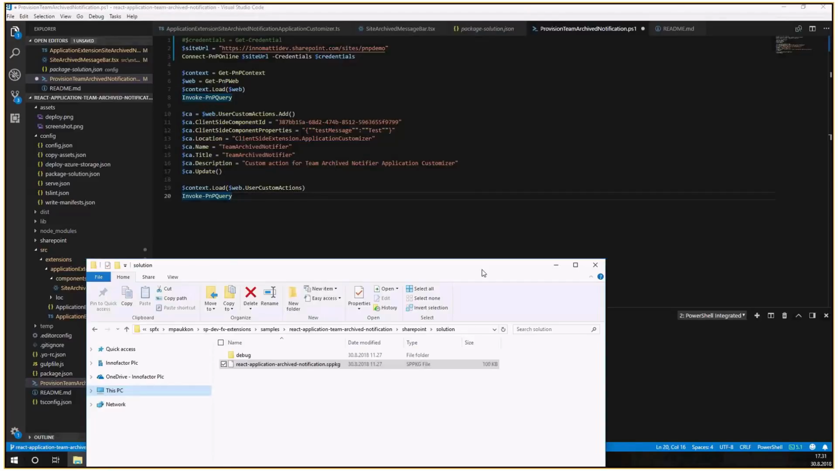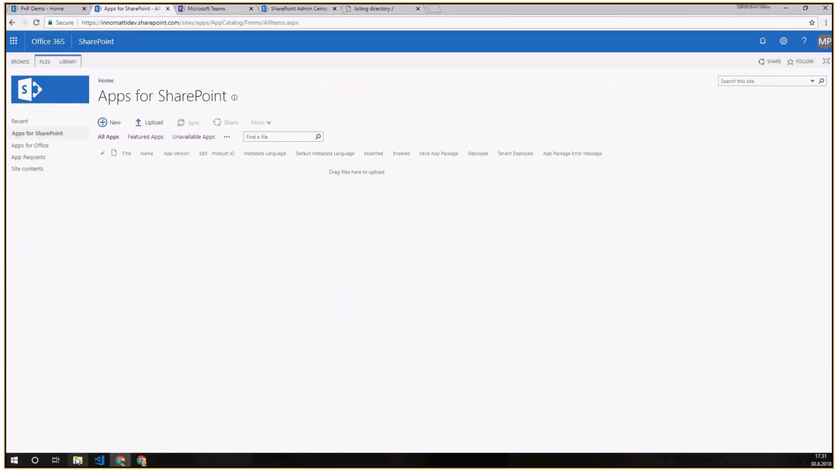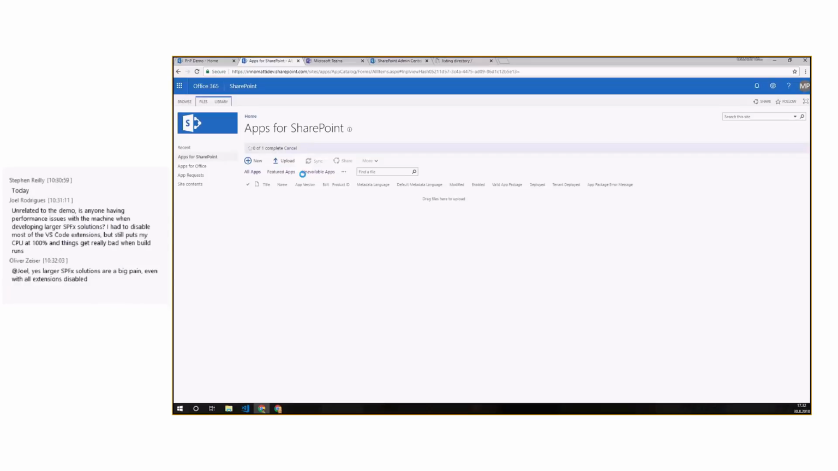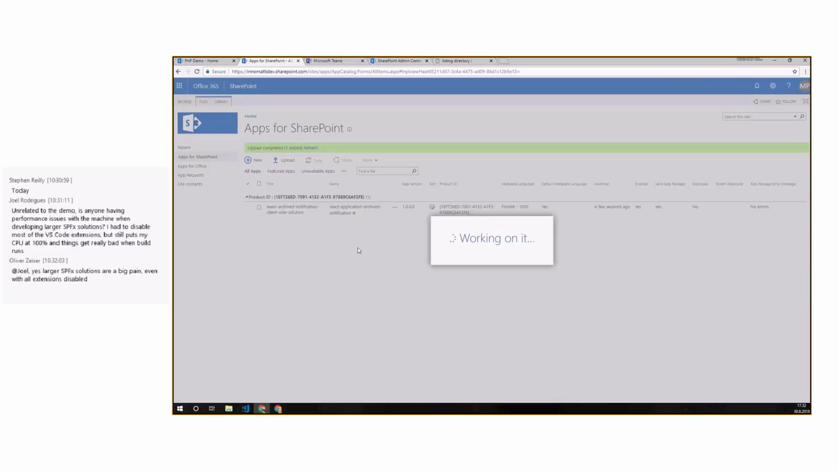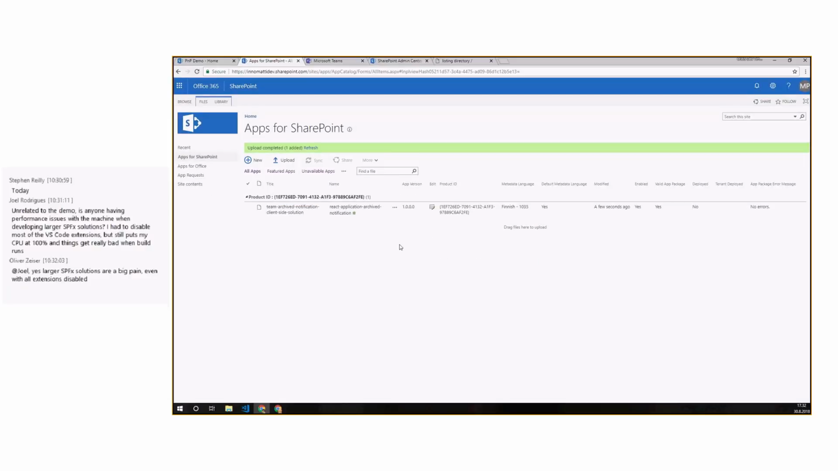I don't know why all of these are missing here. So if I just go to my app catalog and drop the package here, this is all familiar to you, I think, and make this available to all sites and deploy.